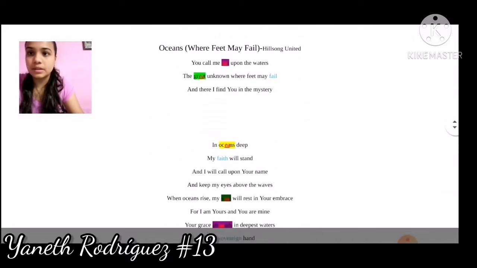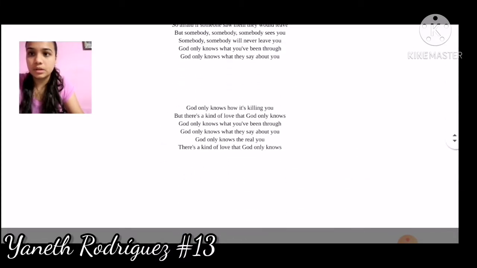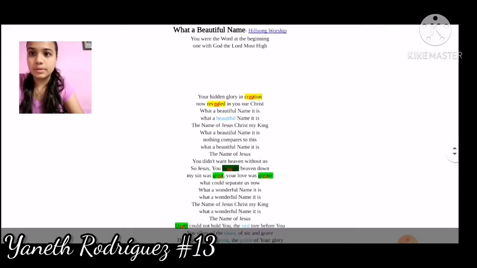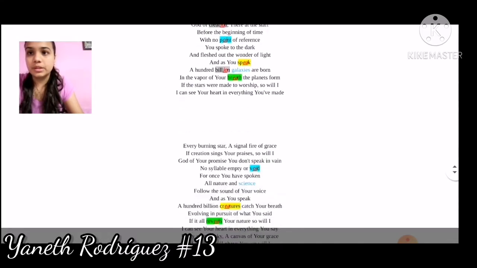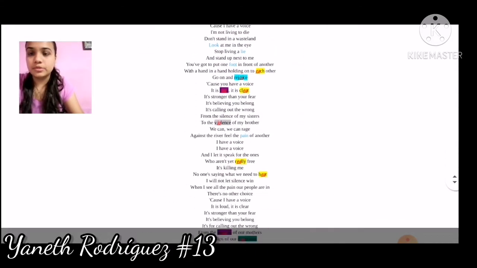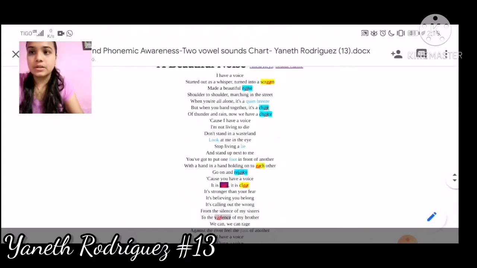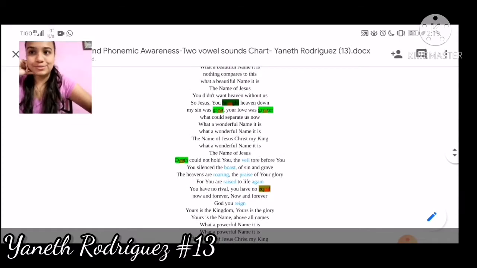As you can see, I have Oceans, God Only Knows, Not About the Blood, What a Beautiful Name, Hosanna, So I Will, A Beautiful Noise, and Love Song. And these are the 10 songs that I chose in order to collect the two vowel sounds.